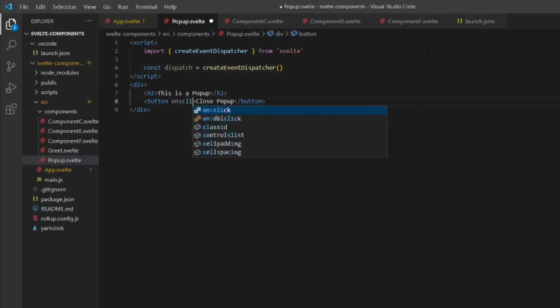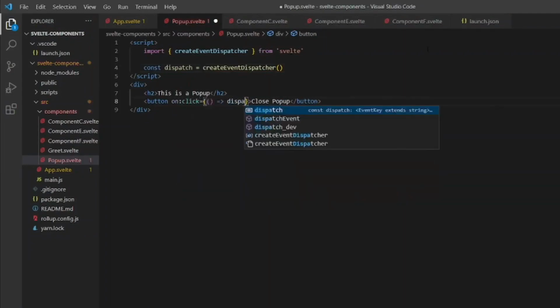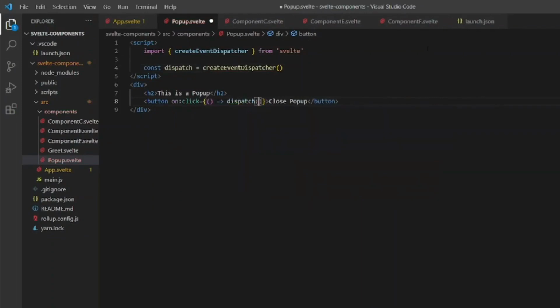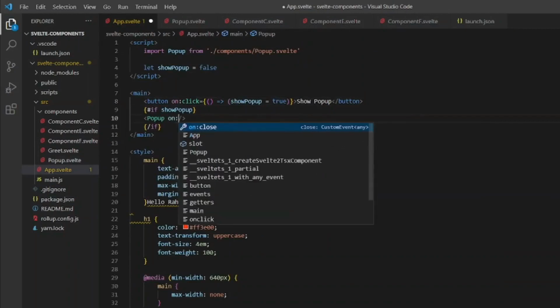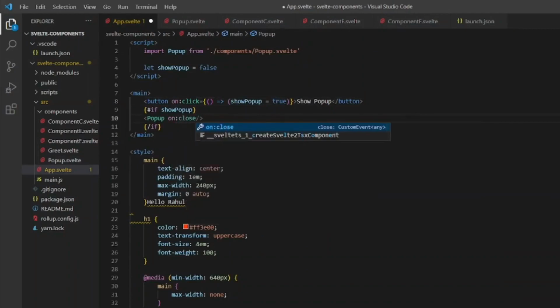So on click of this close pop-up button, we are going to dispatch the close event. We can name this event anything we want, but close seems appropriate for our pop-up. Now that we are emitting an event from this pop-up component, let's listen to it in the app component. To listen to the close event, we again use the on directive. So on: but this time the event is a custom event instead of a DOM event. And the event name is close. As a handler, we are going to set show popup to false. So when the child component emits the close event, we are setting show popup to false, as simple as that.